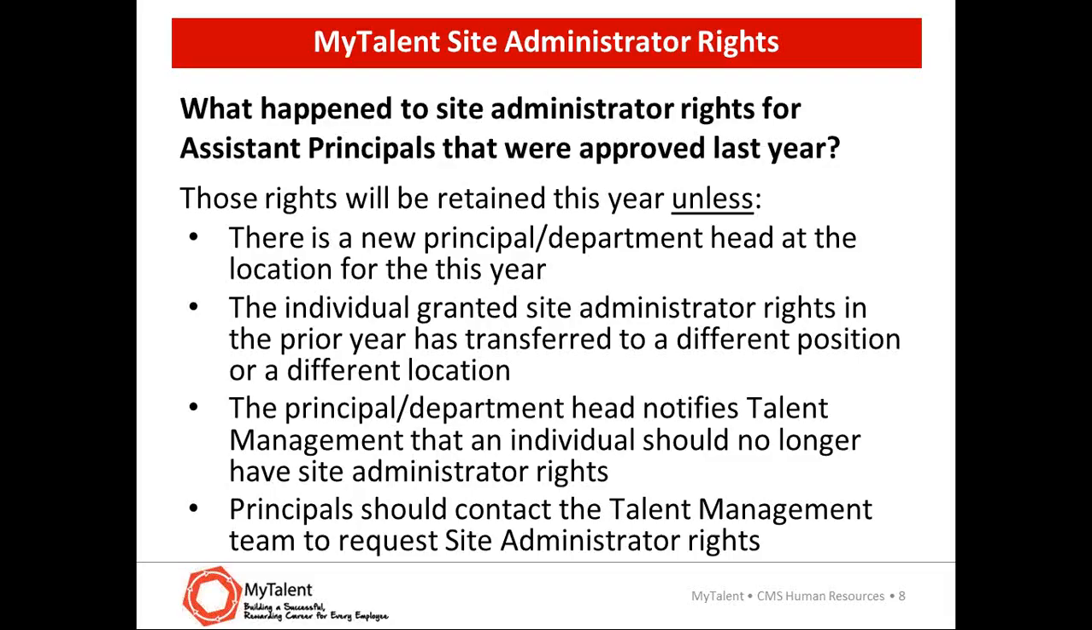If the individual has transferred to a different location or is in a different role, those administrator rights will be reset. If there's a person who was in that role and they shouldn't have it anymore, please go ahead and make that request to the talent management team. There is a form and a review process for granting site administrator rights to additional folks, and generally those are focused on folks in assistant principal roles. Please use that talent management email address, talentmanagement@cms, to request those additional site administrator rights, and the team will follow up with the appropriate form and review process.